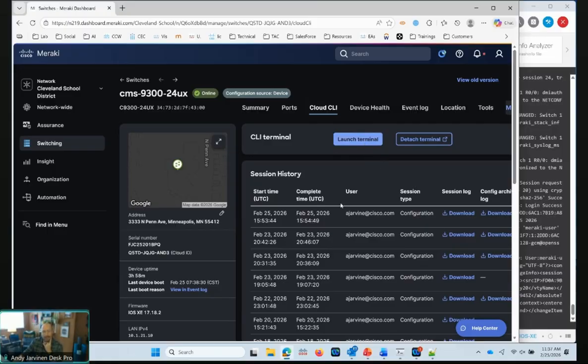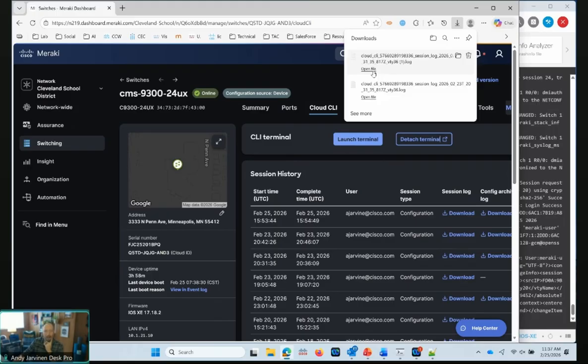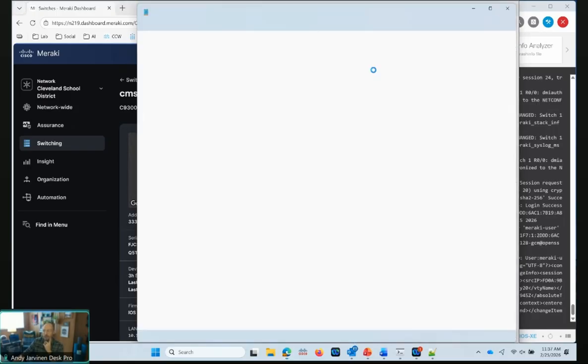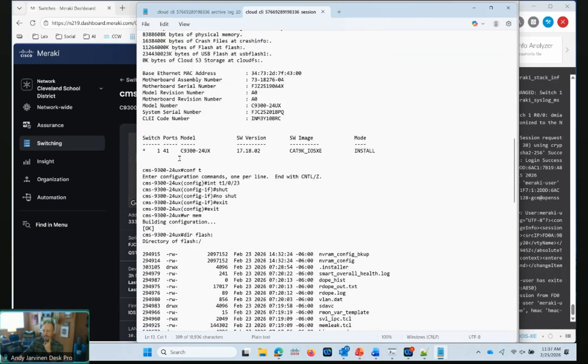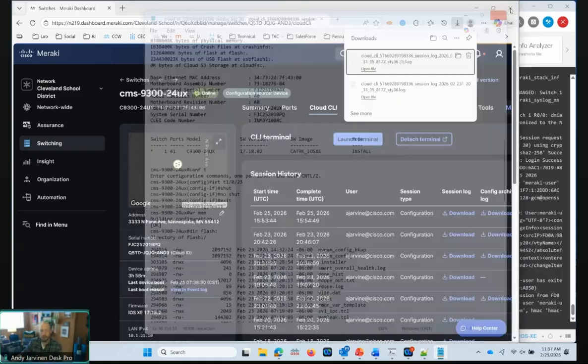Below it, it keeps a history of all the configuration changes I've made. I can download the session log. I can open it right up and look at exactly what configurations were done. This did a show version, and then I have conf t. I did the same thing, shutting that port. It provides a centralized spot for all your audit trails, also very useful.